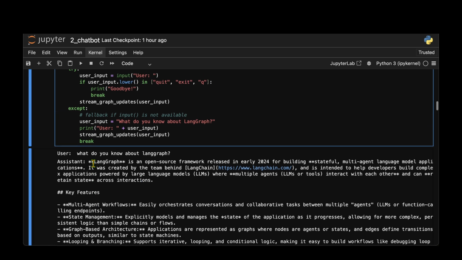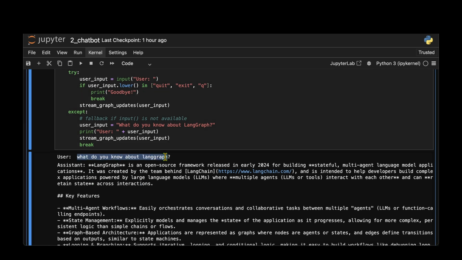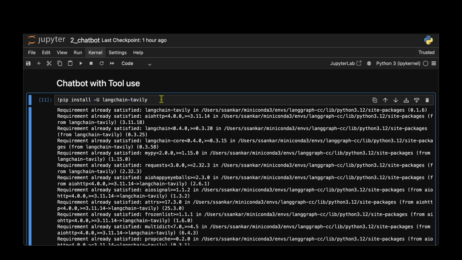If we execute that and ask the question, what do you know about LangGraph? Then we get this answer. So that was the chatbot without using any tool. But in the real world, we will have a chatbot that actually uses tools. So let's look into how we can use a tool.